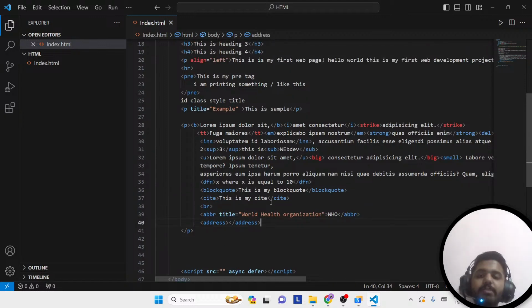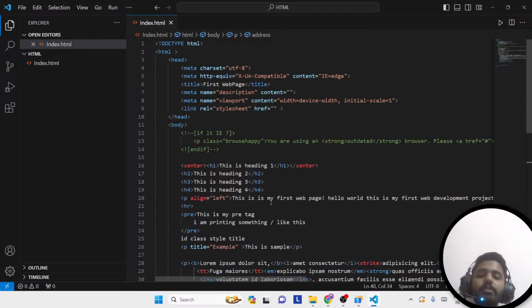So yeah, we have seen this much. Now we are moving forward with meta tags, correct? So what are meta tags? Meta tags are used to display metadata. So what is metadata? It is the data about data.